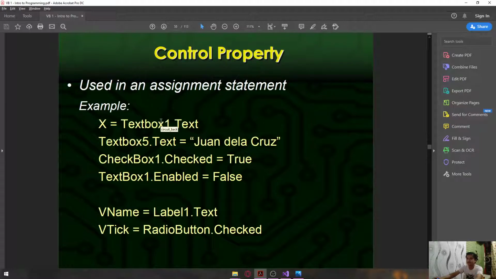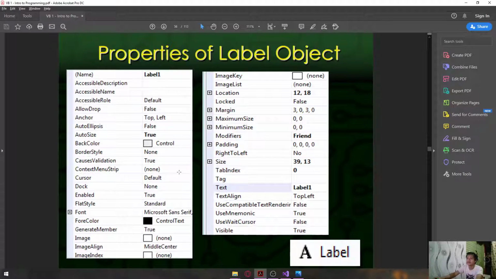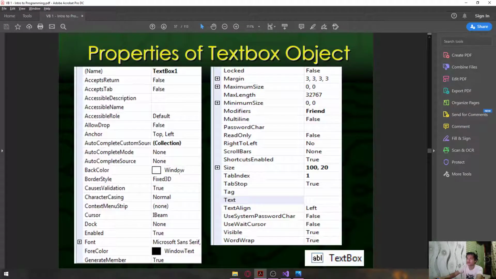Okay, so for the control property, we have here TextBox1.Text. So this one is a property. .Text is a property. .Checked is a property. .Enabled is also a property. I'm sorry, that's why this one was not working before, since .Enabled is a property. Okay, .Text is a property. .Checked is a property. And then for, where are the examples of method?